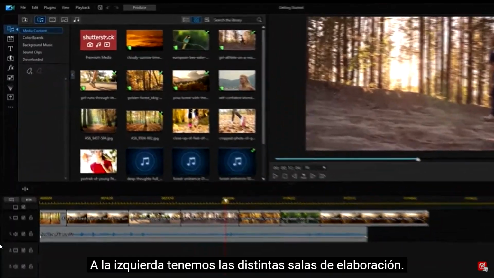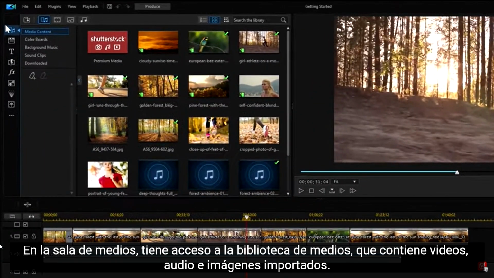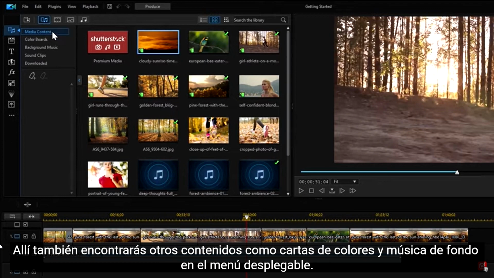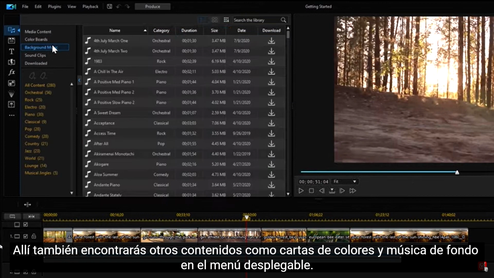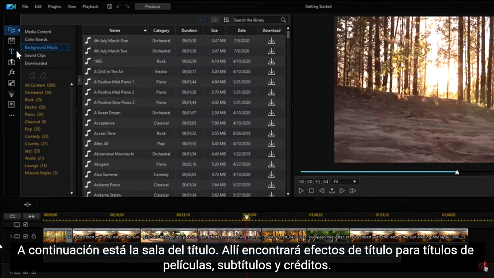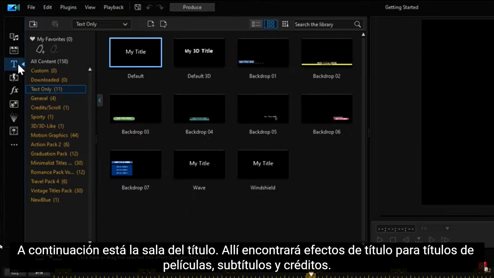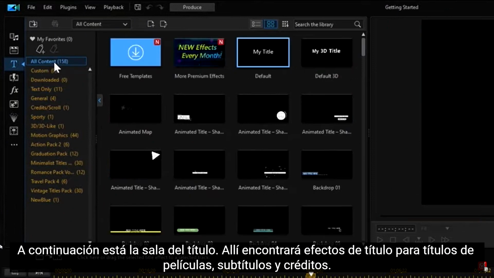Then on the left, we'll find the different editing rooms. First is the media room, where we can access our media library containing the video, audio, and image files we imported into PowerDirector. Also find other content such as color boards and background music by clicking on the drop-down menu. Next is the title room, where we can see all of the title effects we can add to make movie titles, screen captions, credits, and more.